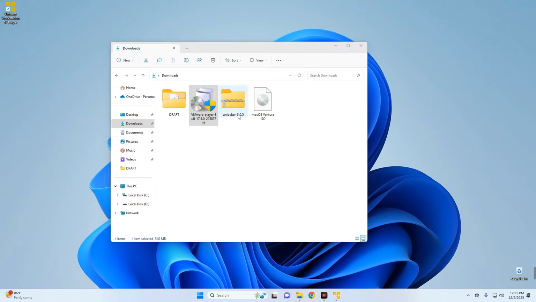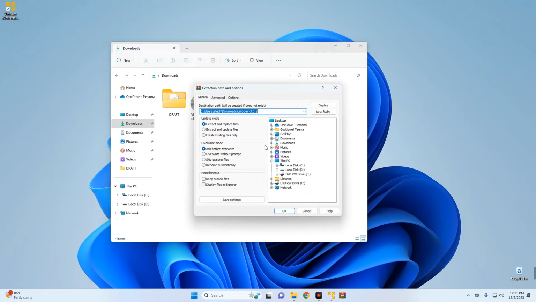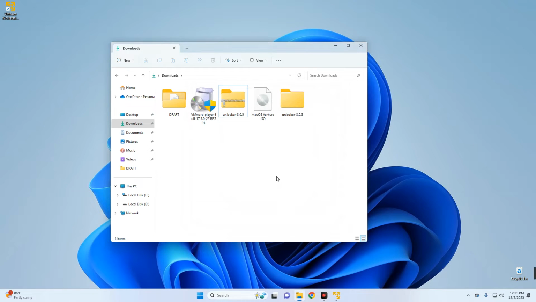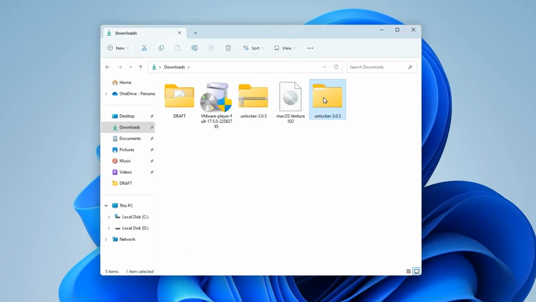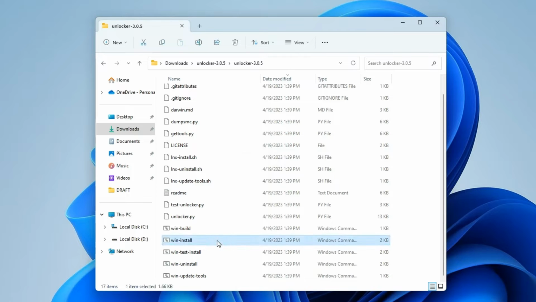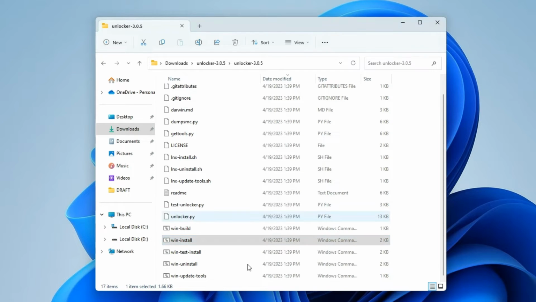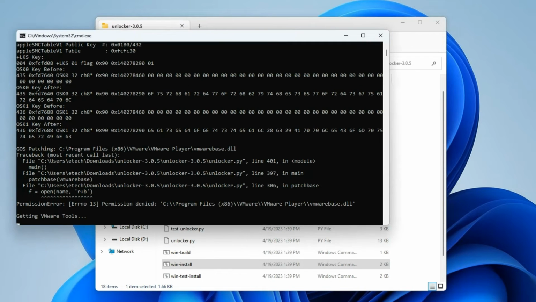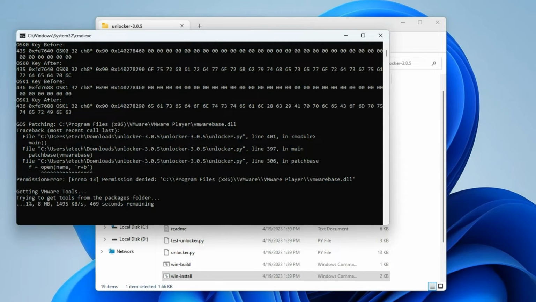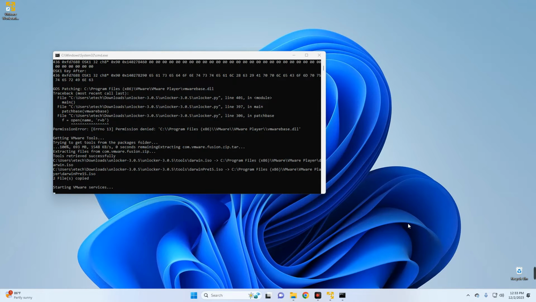Now let's extract VMware Unlocker, and then open VMware Unlocker. You will find win-install, which is a Windows command script. You have to run win-install first. So let's right click and then run as administrator. And it should get the required tools. It should automatically close by itself after getting the tools.